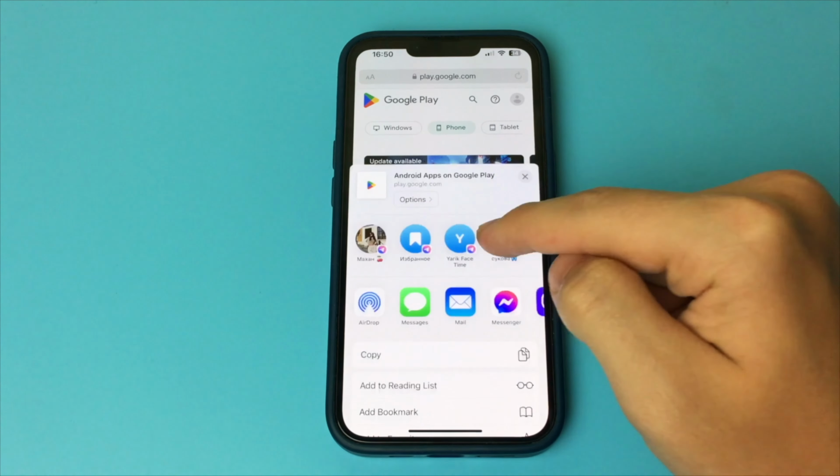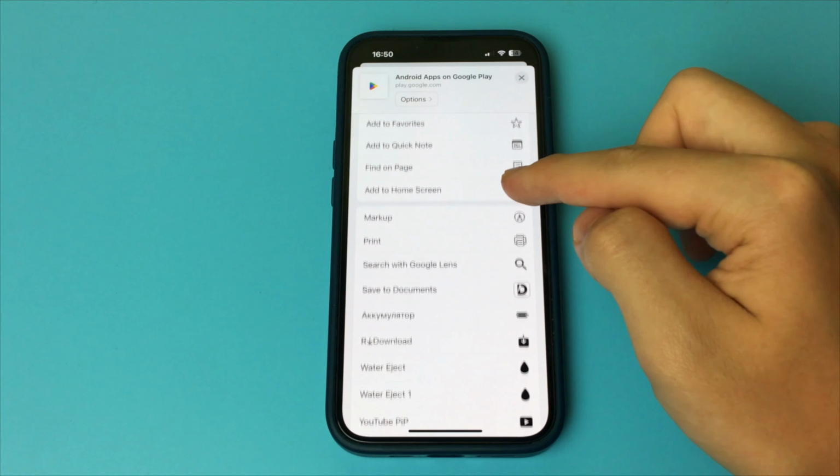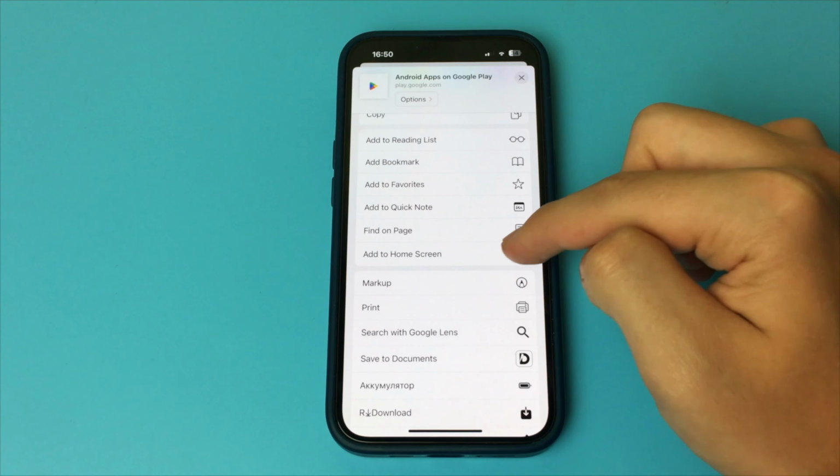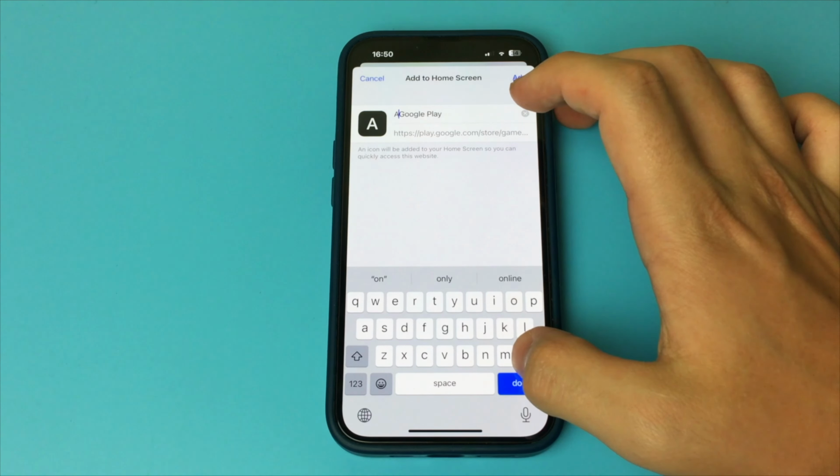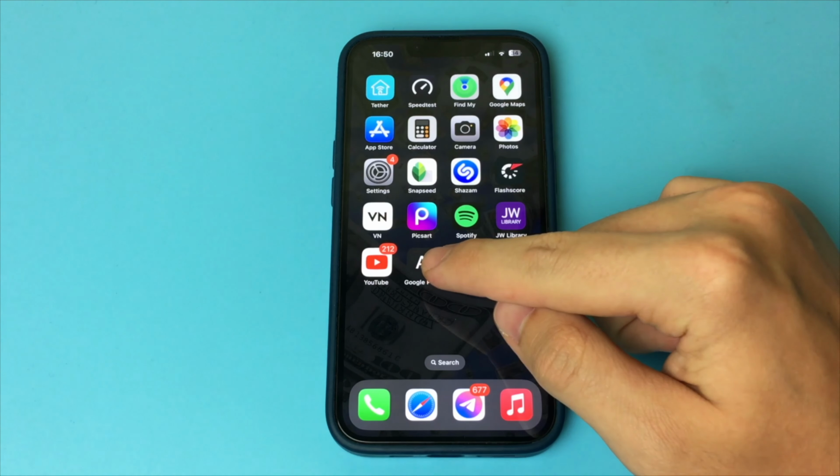To do this, we flip our device over. Now we maximize the Google Play icon. Make it so that it looks attractive. After that, we press the button Share. Click that button. Now we go a little lower and click Add to Home Screen.